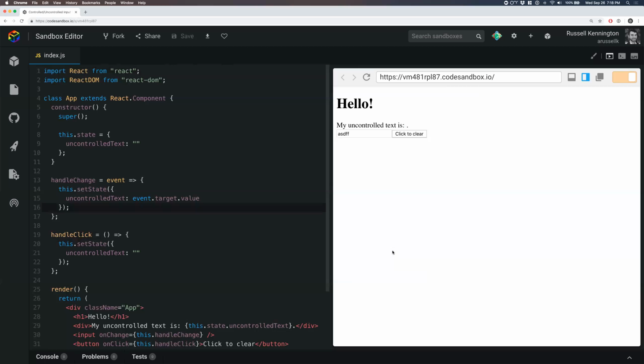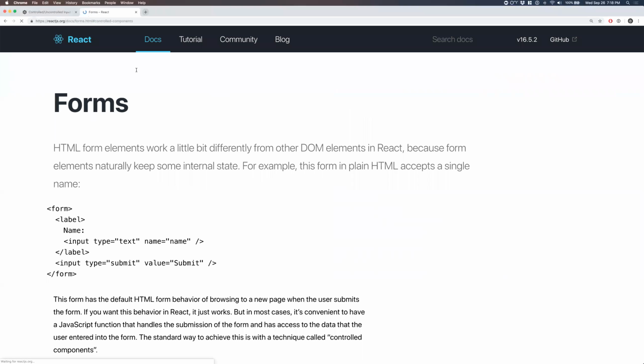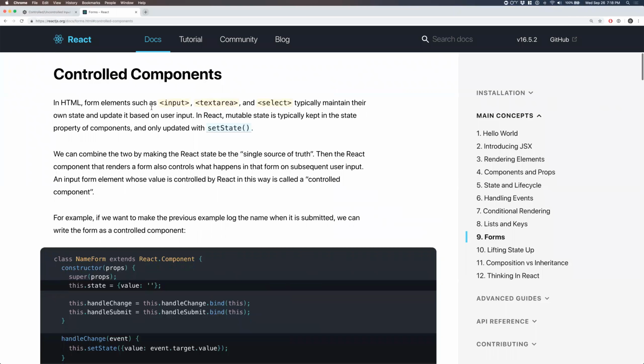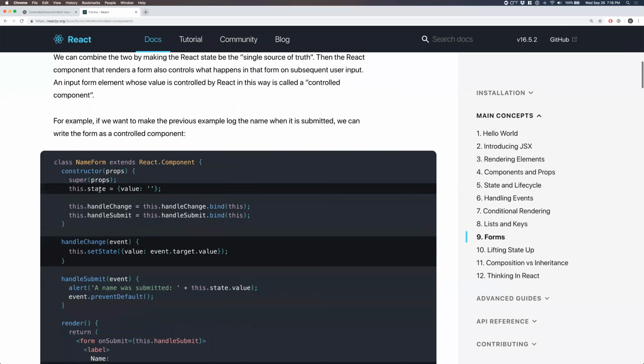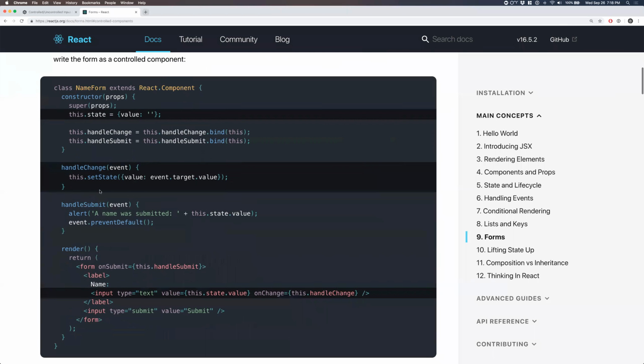This is where controlled components come in handy. David was helpful, and he actually posted the docs to controlled components. So I'm going to open those up. You can read through this. I think React's documentation is actually quite good. I'm going to jump to the really important part.